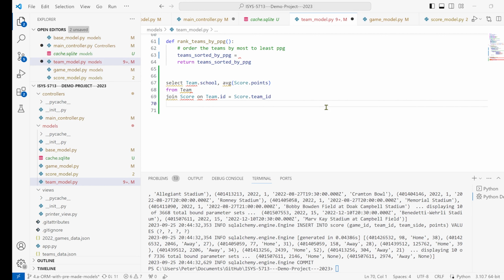The next thing we need to do is group by the teams. You could group by team.school, but whenever possible, I try to group by the primary key of a table, because it is possible that two schools might have the same name for some reason, but it shouldn't ever be possible for two teams to have the same ID, because those are both primary keys.